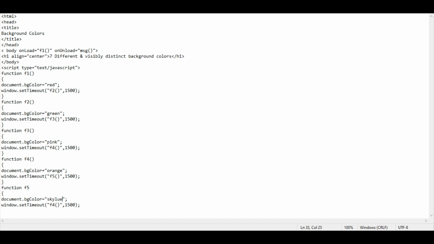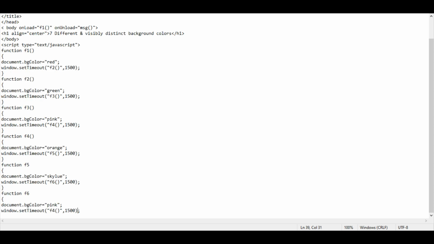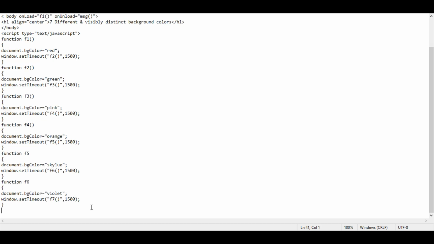Blue. Function f6, violet, f7. Auto closing this. I apologize if you guys might be hearing any background noises. Just focus on what I'm writing here. Just keep noting these down in your journals, and if you have access to any PCs or laptops at the moment, type it out quickly, see the outputs, and you'll find the difference itself, and you'll understand the topic.